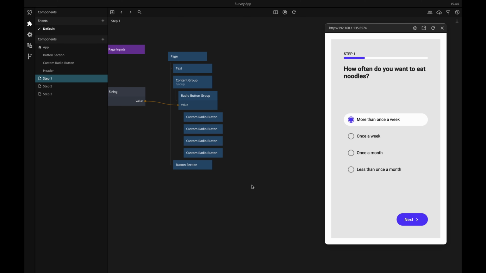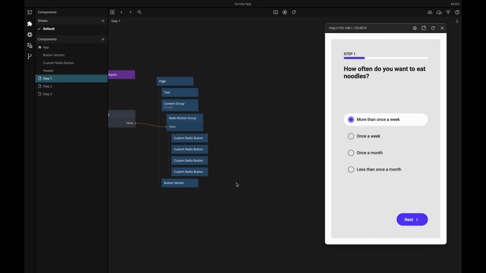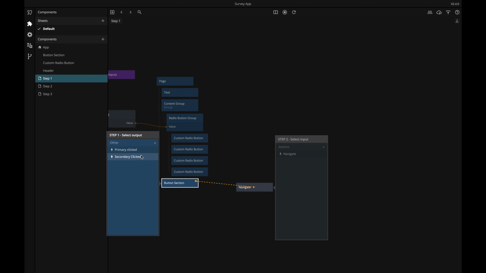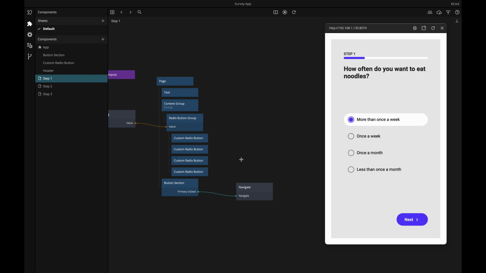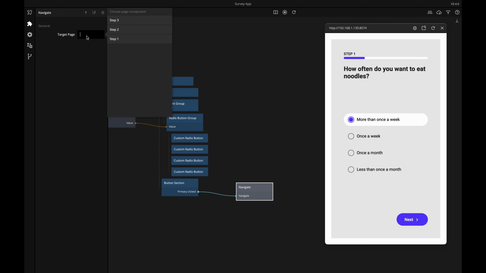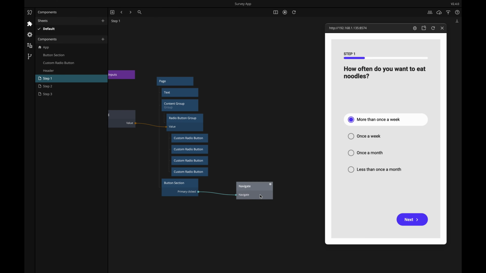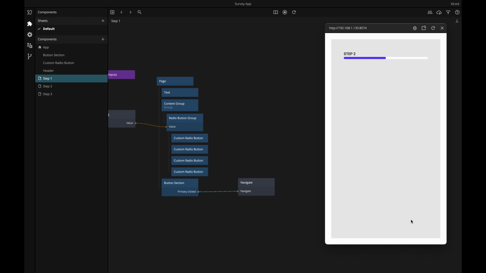Alright, one more thing in this first video. Let's make it so that we can navigate to the step 2 page so that we can continue on that page in the next video. I'm going to add a navigate node, and then when I get the primary clicked signal from the button section, I want to navigate. And I also need to tell the navigate node which page it should navigate to, which is step 2. And now if I click the next button, look at that, we navigated to the second step.